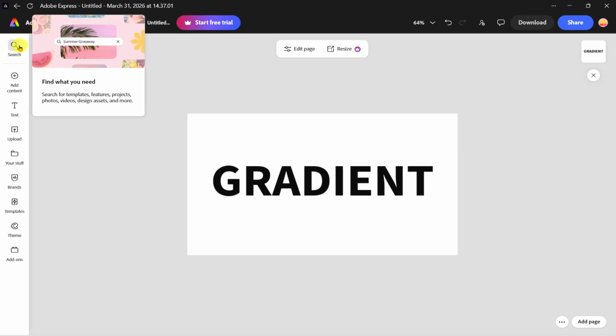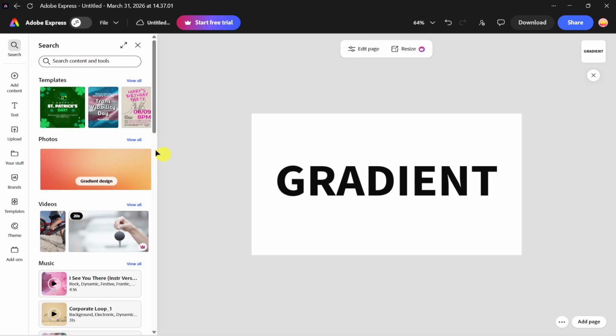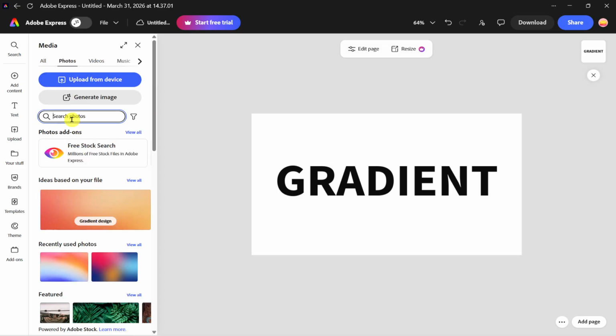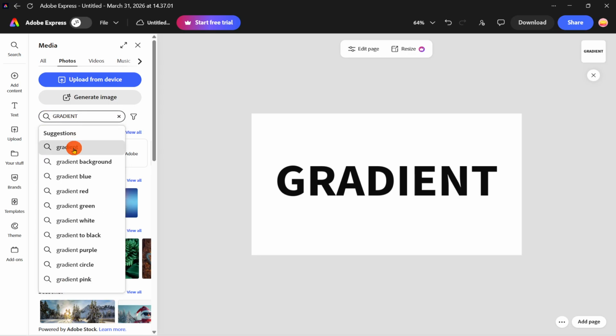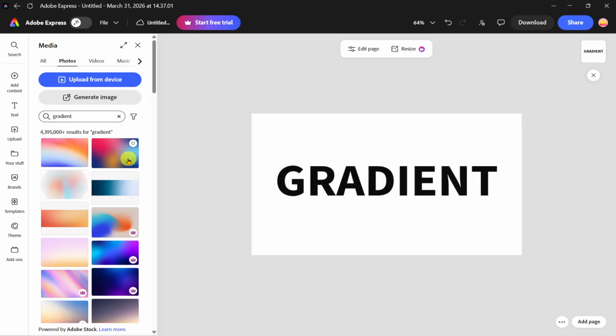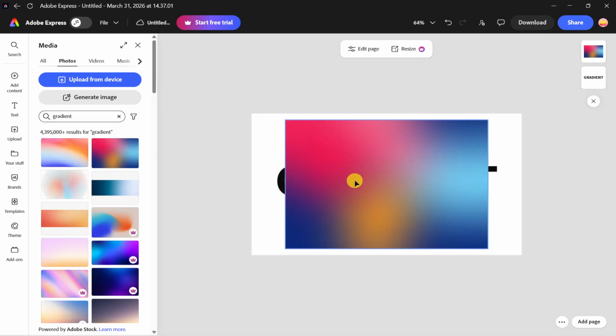Next, head to the search bar at the top left. Switch to Photos so you're browsing images rather than design assets. In the search field, type the word gradient. You'll see a range of colorful gradient images. Choose one that suits your style. Vibrant transitions and high contrast tend to look best for this effect.